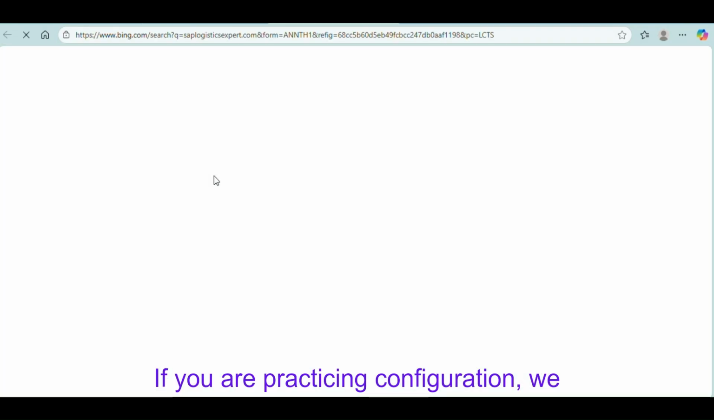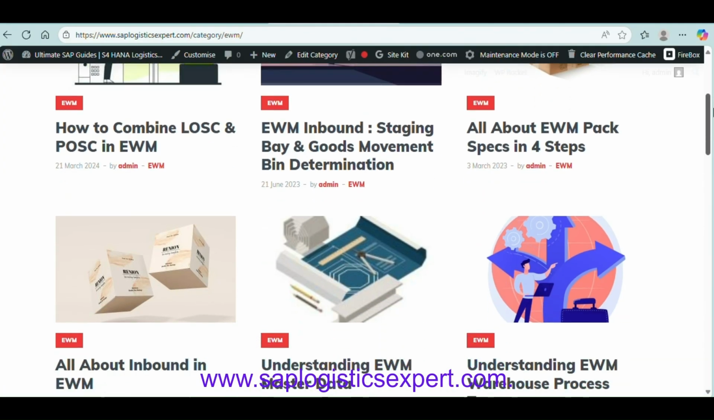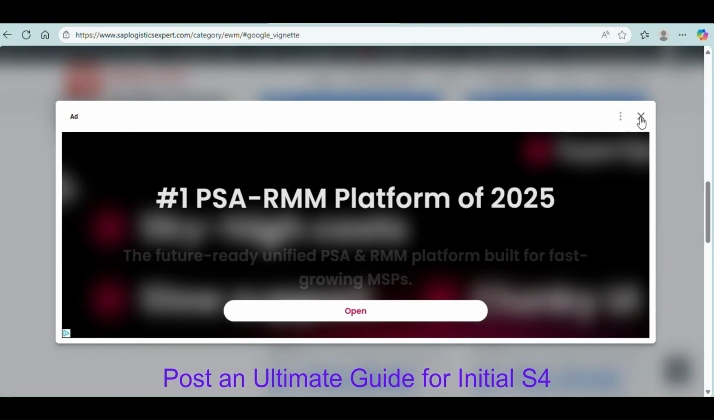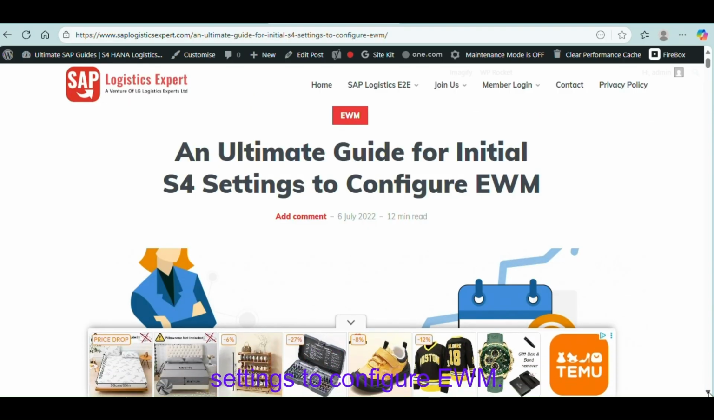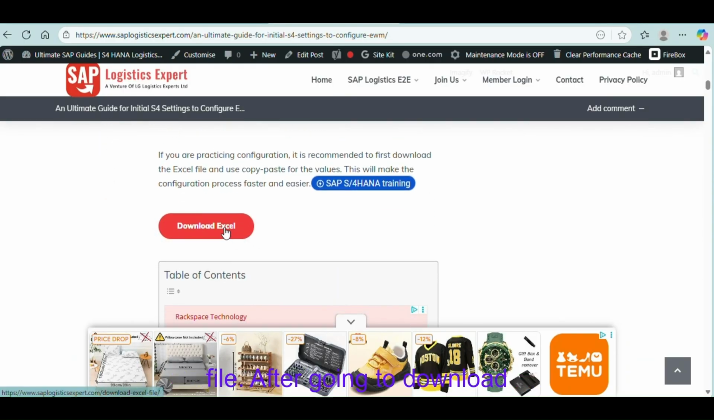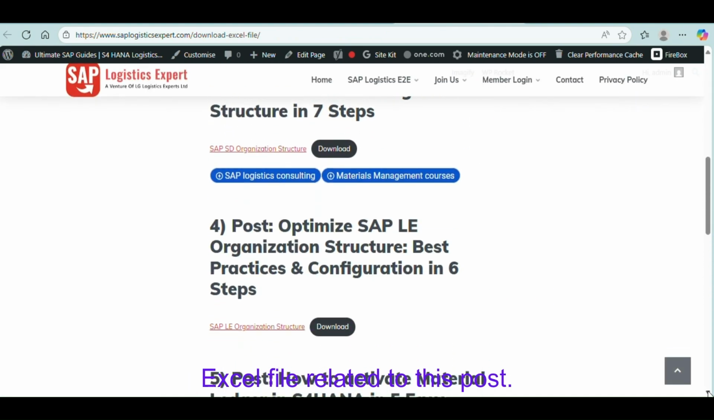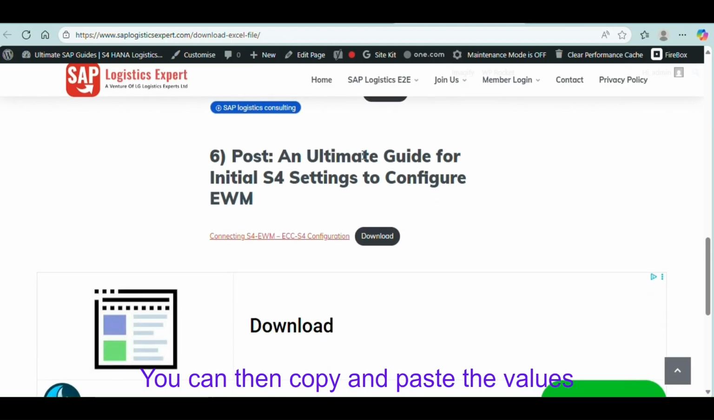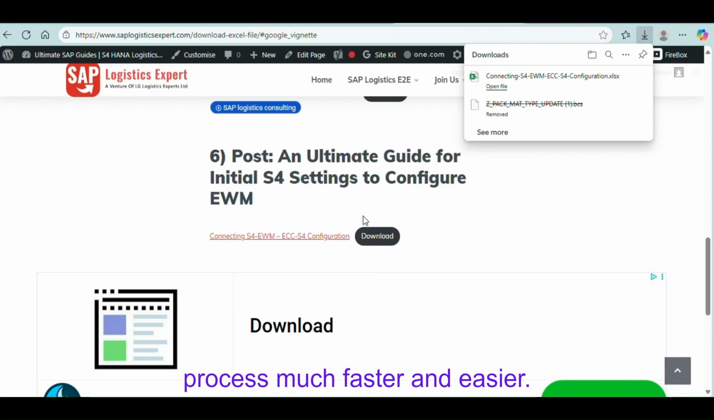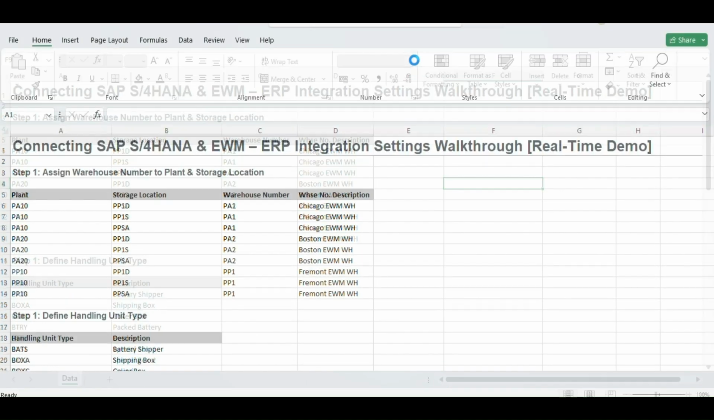If you are practicing configuration, we recommend visiting our website www.saplogisticsexpert.com, go to the EWM section and click on the post Ultimate Guide for initial S4 settings to configure EWM. Scroll down to download the Excel file. After going to the download page, scroll down and download the Excel file related to this post. You can then copy and paste the values during configuration, which makes the process much faster and easier. Download the file as shown on the screen and keep it open.